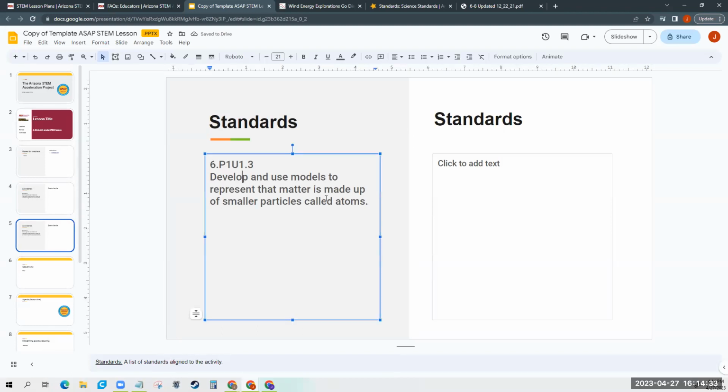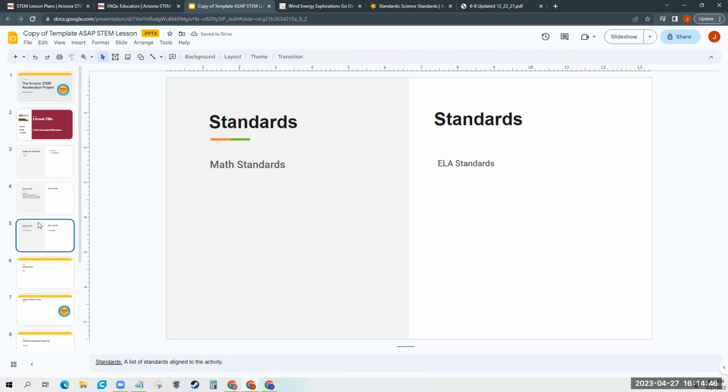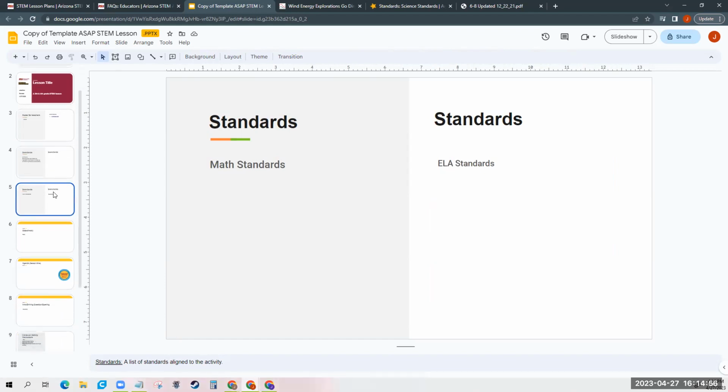standard slides. And then I go here and maybe I'm doing math standards, and I'm going to list my math standards. And over here, I have ELA standards. So this is yours to make of it what's most appropriate for your lesson. You can absolutely add slides in here. What's here is the minimum, right? Anything beyond that is acceptable. It's encouraged. But the minimum is what's listed in the template.